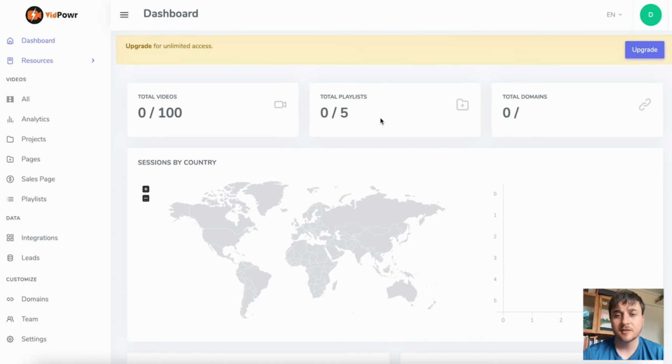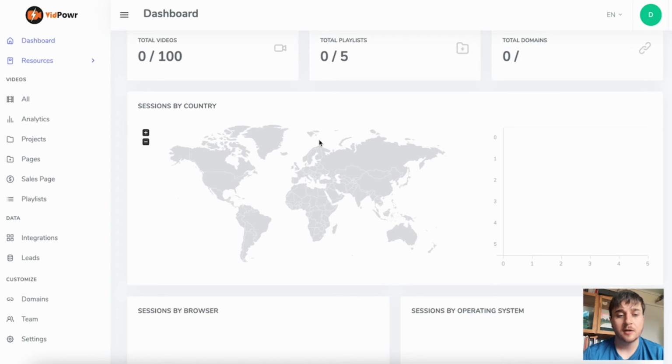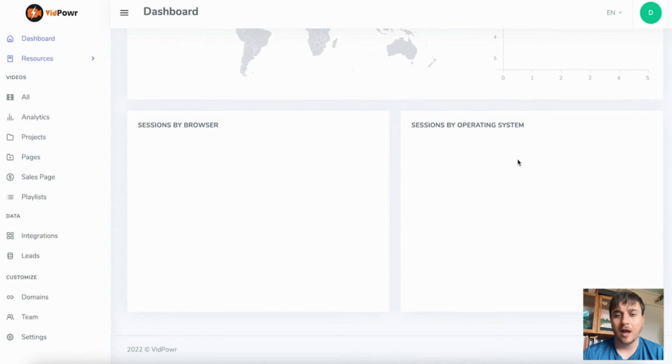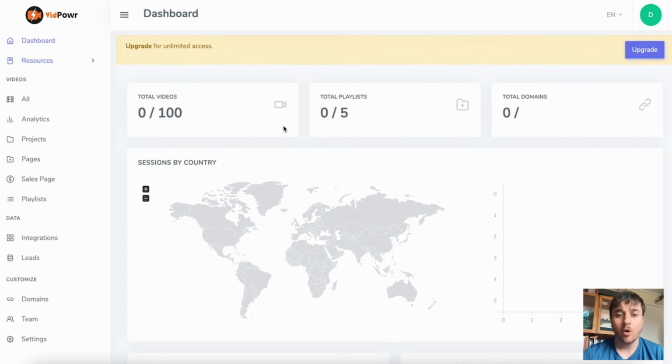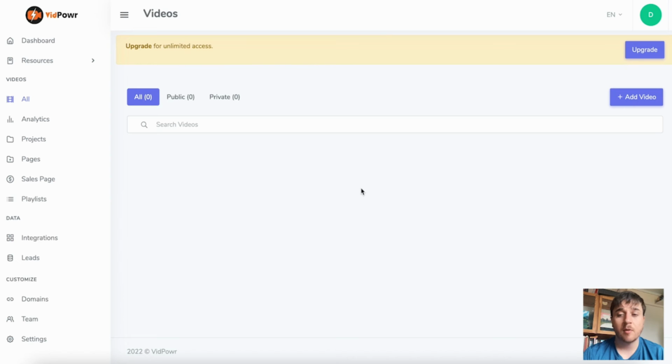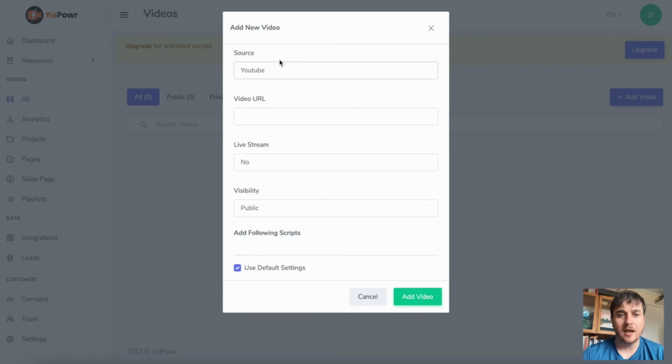Total playlists, total domains, our sessions by country, sessions by browser, and sessions by operating system. Now this is obviously all empty at the moment because we've not done any videos, but if we go to videos all, of course this is also empty, but if we go on add video, and here we can add a new video.